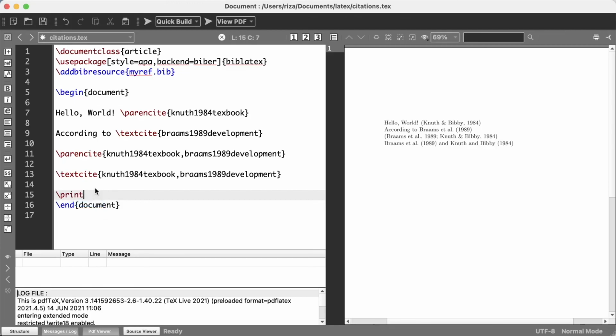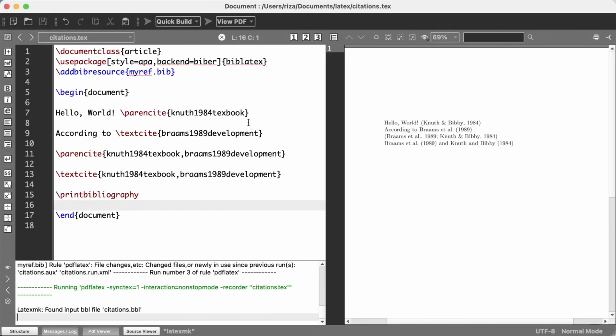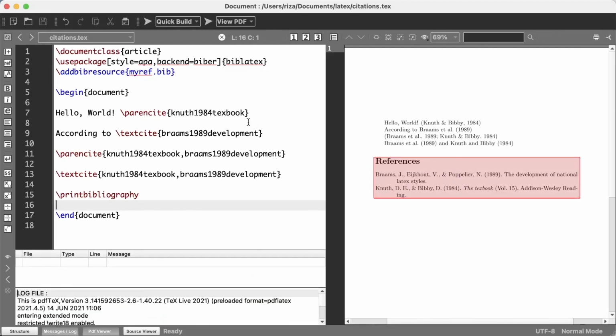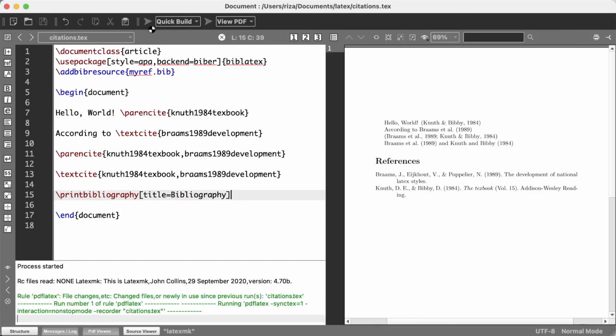To add the list of references, just before \end{document}, we add the command \printbibliography. If we want to change the title from the original one, we add the parameter title equal to the title name that we want inside the square brackets.